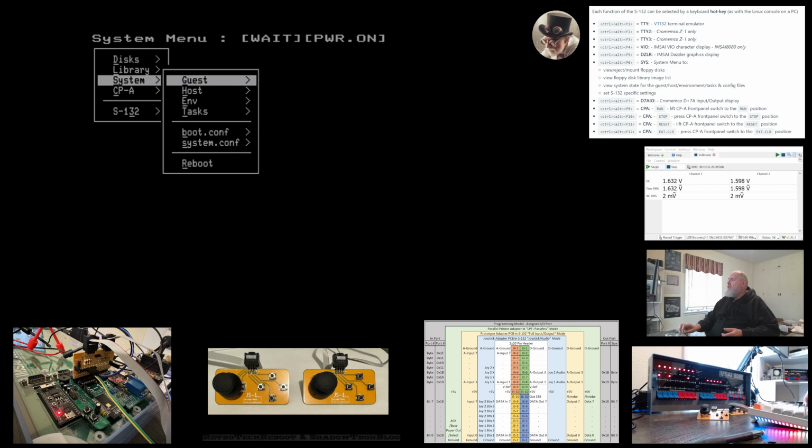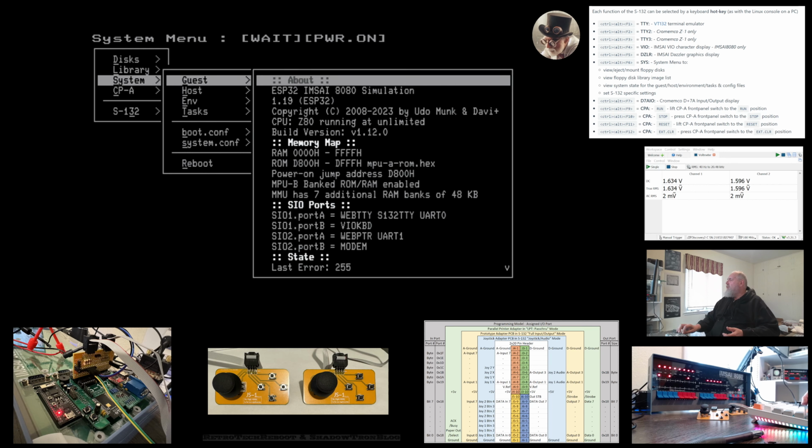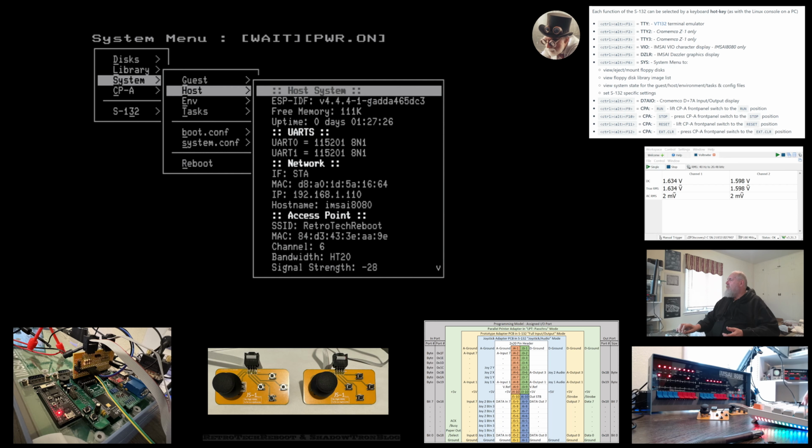We have some system controls here. These are somewhat similar to what you see in the IMSAI setup. There's all kinds of information here. I probably just displayed my Wi-Fi password someplace on here. Would be just my luck to do that. I'll have to look at these in detail when I get back.